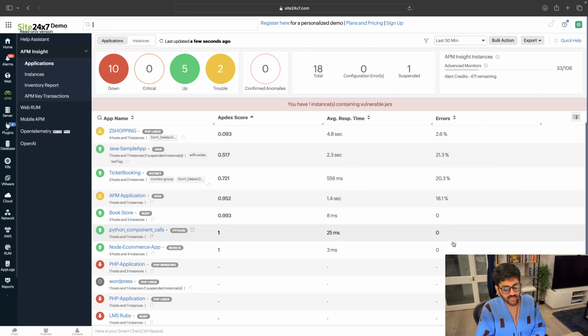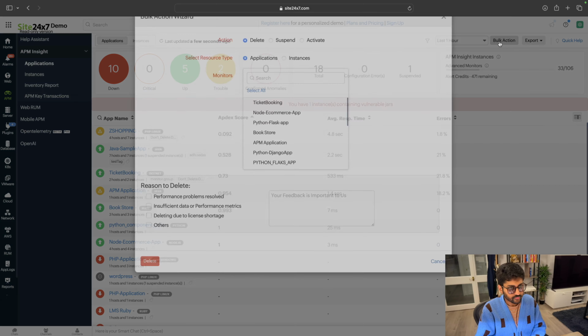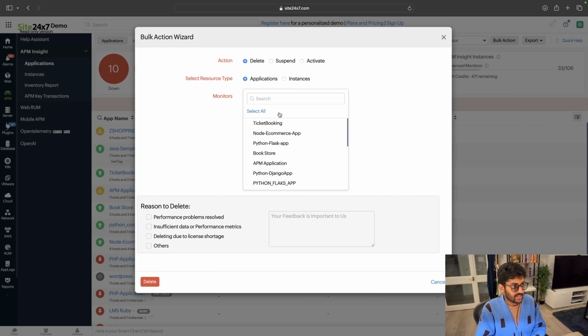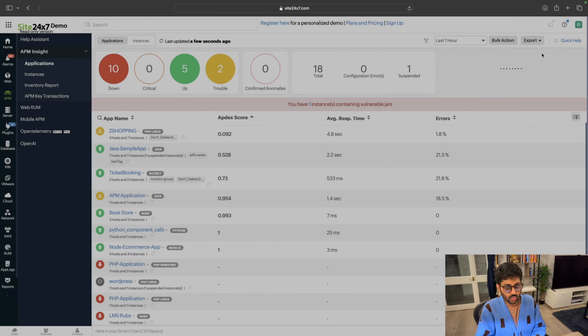If I check out, and this is basically what I meant, you have the app score over here, average response time, errors, and the alerts are set up and everything. Again, you can filter it accordingly, like last 1 hour if you want. You can take a bulk action, select all based on, let's say, this application, and delete it or suspend or activate, do whatever you want.